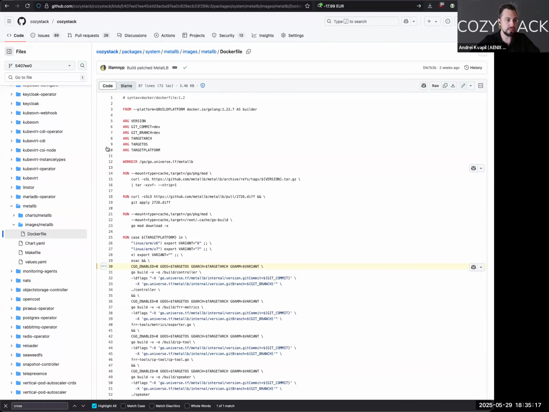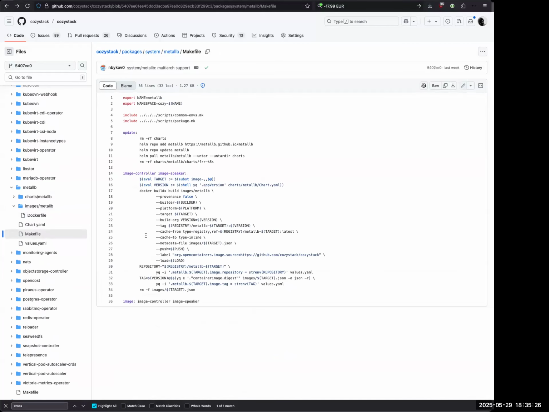Thank you. So buildx automatically appends those arguments into the building process, even if you don't specify them explicitly. Cool. Thank you for noticing this.